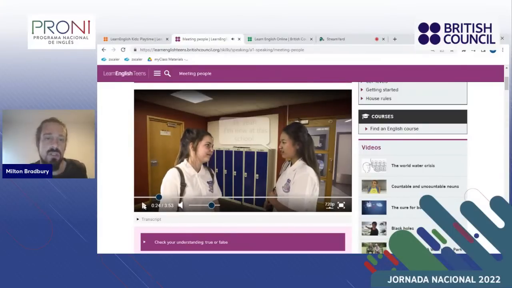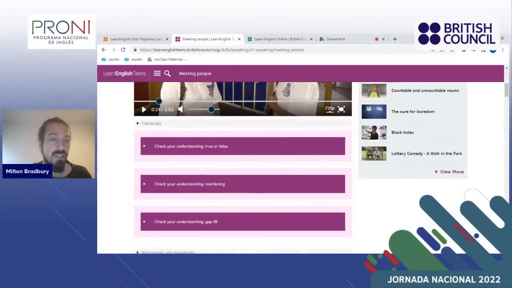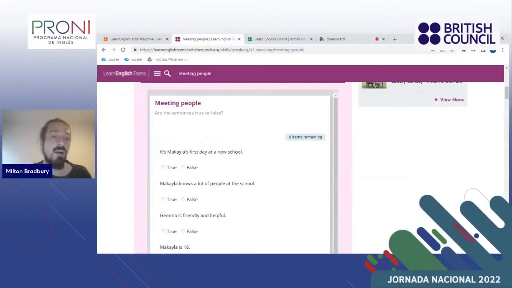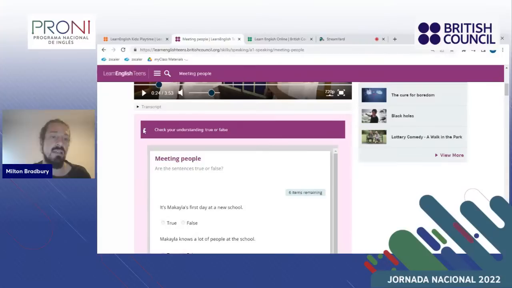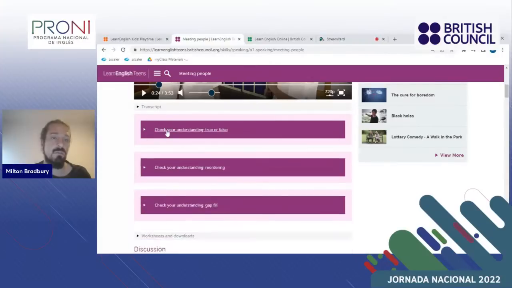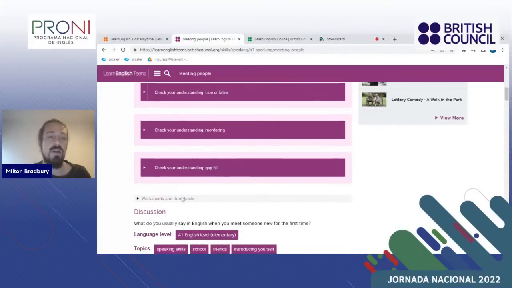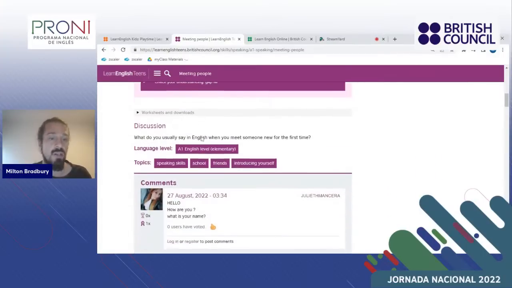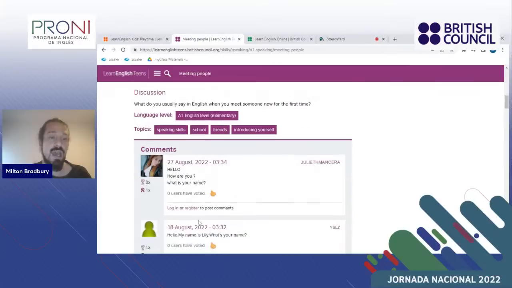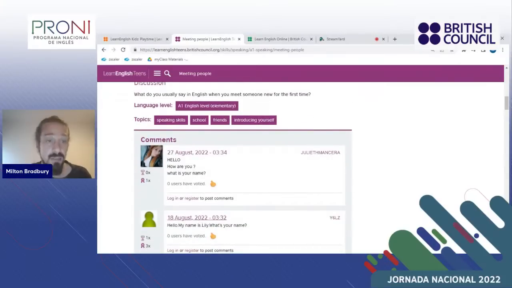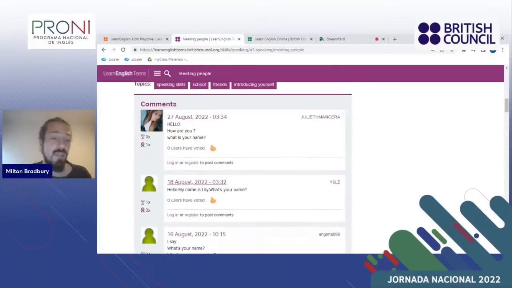Okay. So just to show you, it's very good. It's set in a real world type context, and there's extra support for students to listen and read at the same time. Then they have comprehension questions, checking your understanding. A succession of different activities to ensure comprehension. And then students can interact, teenagers can interact after they have done the task.